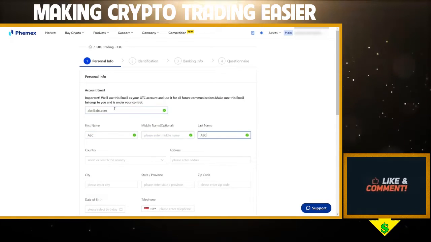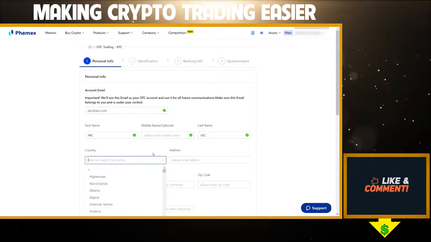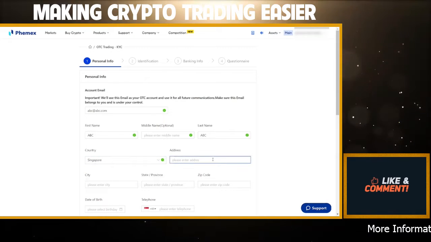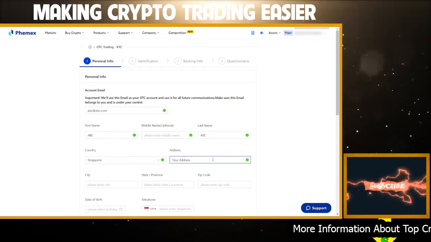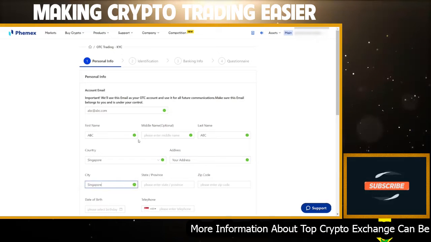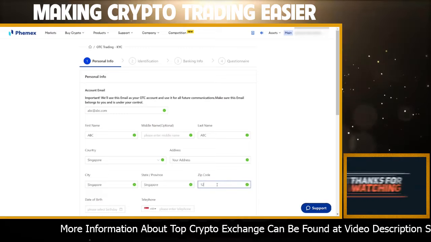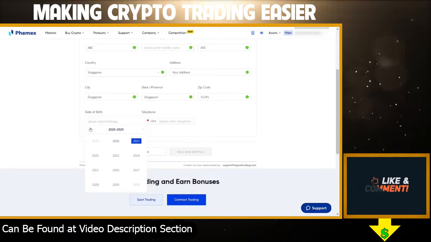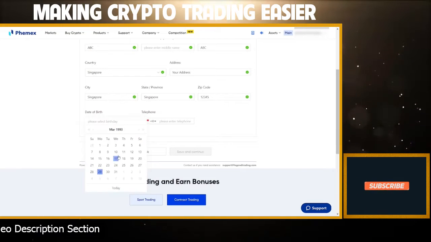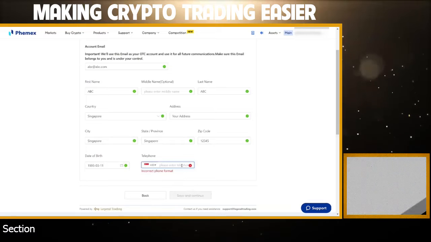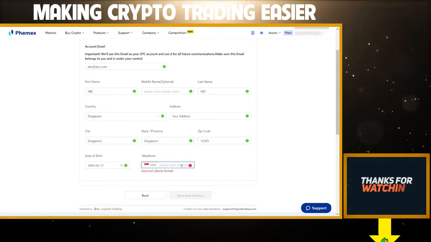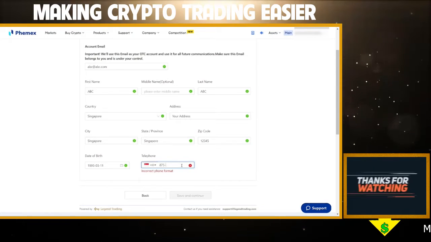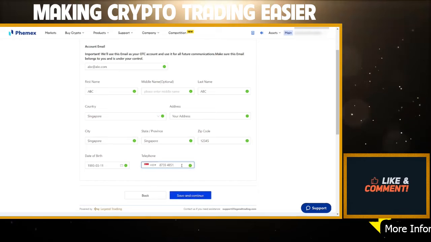Then you'll put in your first name, middle name, last name, and then select your country from the drop-down list. And then put in your address over here. And then the other details of your address down here, city, state, zip code. And then select your date of birth. Remember to make sure it's your real address, real date of birth, everything matches your IDs because this is OTC verification. Then you'll put in your telephone number here. Then after all of this is filled out, you can save and continue.